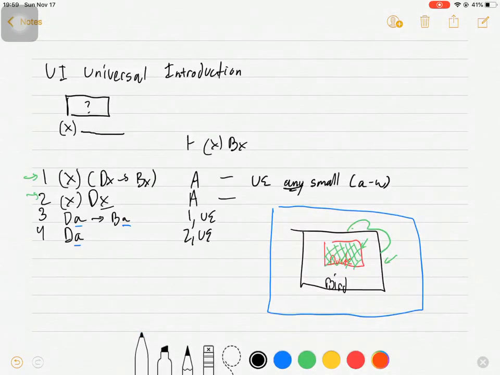That's 2 UE. And now, for line 5, I'm allowed to use the same rules that I've always been using so far in this class, in this case, modus ponens. Via modus ponens, from 3 and 4, I can get Ba. Now, the question, though, is am I allowed to move from Ba to ∀xBx? And the answer is yes. I can use, with line 5, UI.